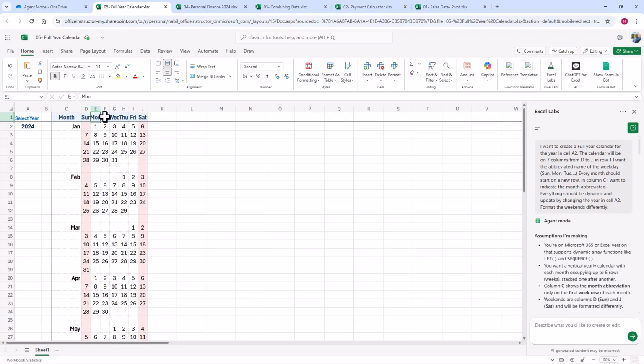Which function did it use? So for the days at the top, they are just static values. And for the calendar, it created this long LET function that uses the DATE, the MONTH, and the WEEKDAY function. That was expected. And for the month column, column C, it created another LET function, and the result is really satisfactory.